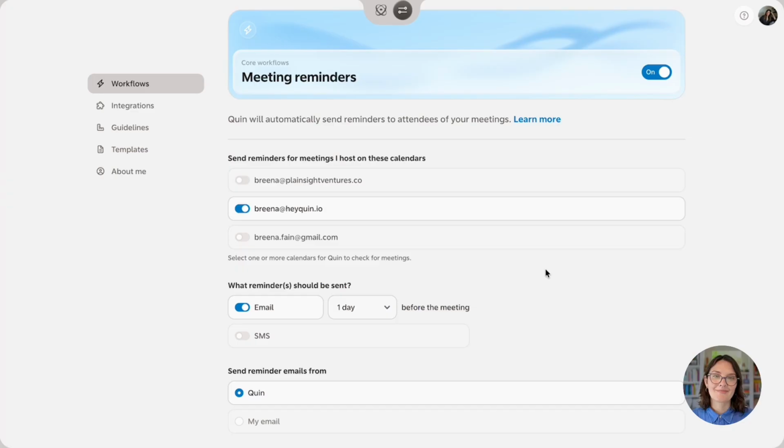So let's talk about what this workflow actually does. Once it's on, Quin automatically sends reminders to the external attendees of your meetings before they happen. That means your clients, prospects, or just anyone outside of your team, they'll get a heads up with the meeting details, the video link, anything else you want them to know before they join. Internal team members do not get these reminders. They can see the meeting on their own calendars. So this is specifically for people who are on the other side of the call that are outside your team.